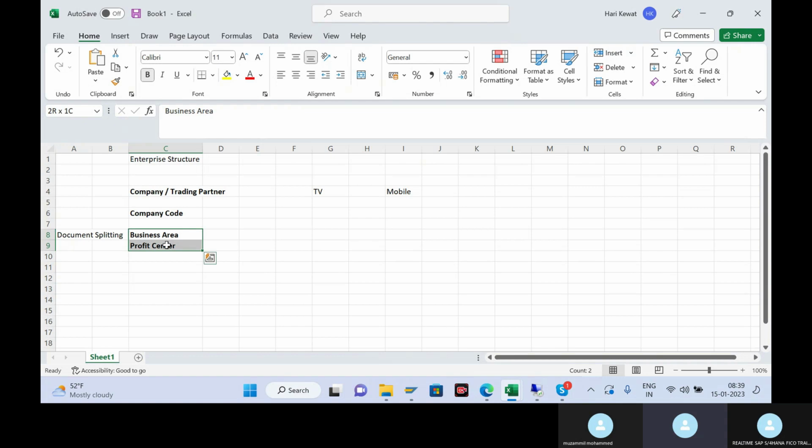Is that clear, guys? Yes, sir. Okay. Business area, I said, can be plant level, or if you want, business area equal to place level is also fine. The option is given, and how you want to utilize it is up to you. Clear? Yes, sir. Okay, fine. Now let us create the company code.